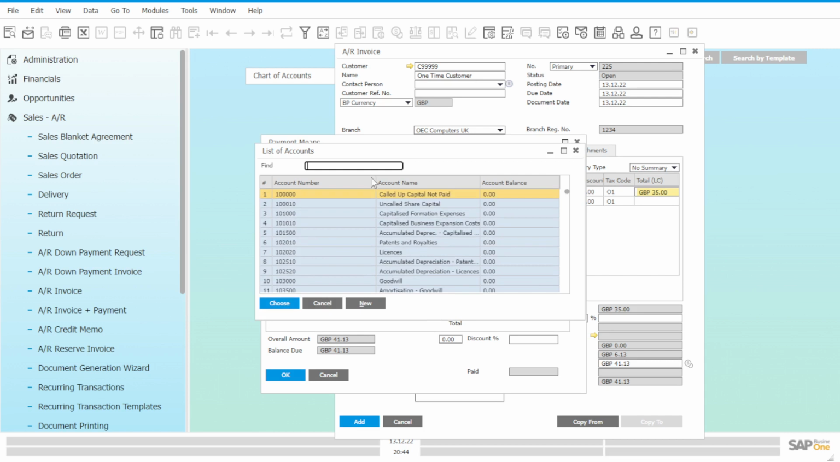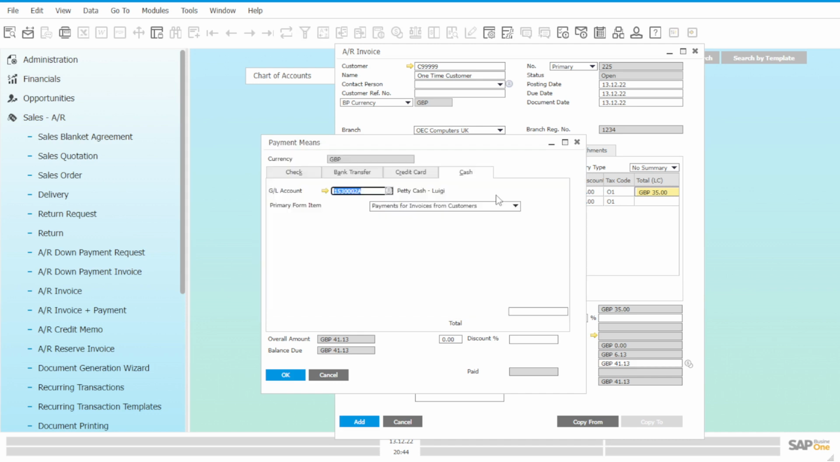So I think that is 15300 there, 30002A. So we have no account balance there. We'll just use that one as a container for the payment of this one-time customer. And then copy balance due. Or if you don't have right click, if you are using a tablet or what, you can just type in your balance due here.